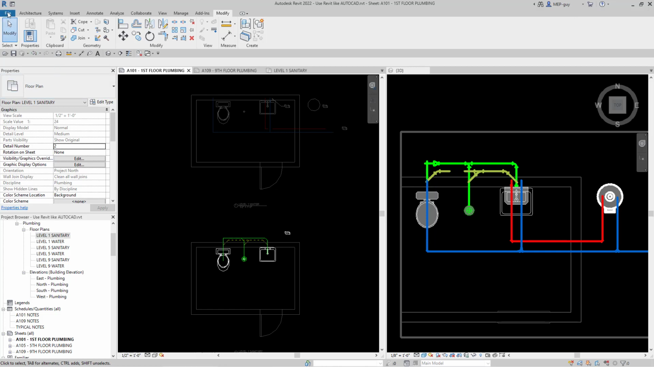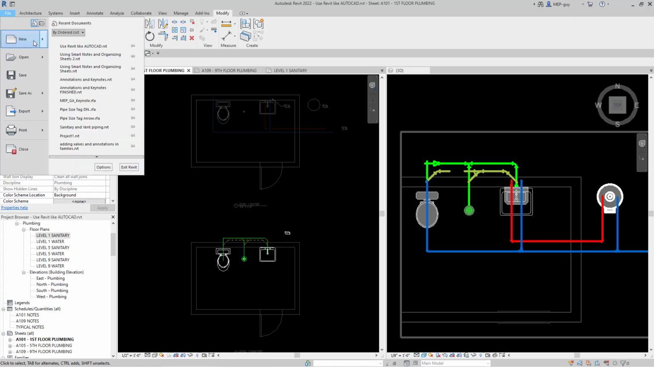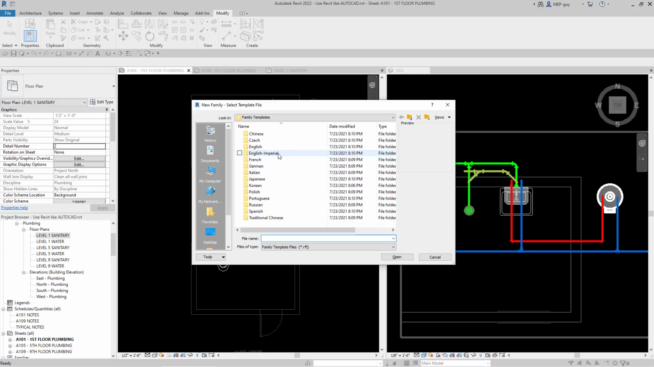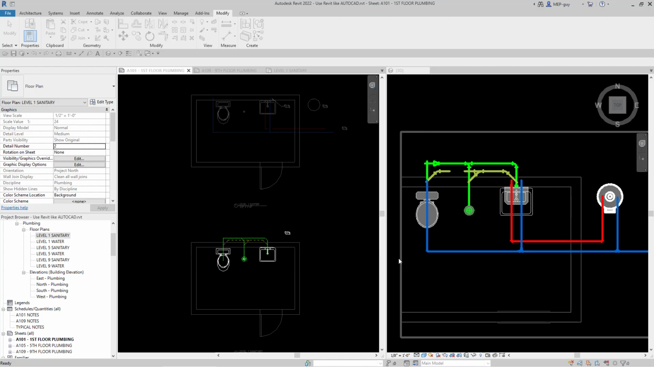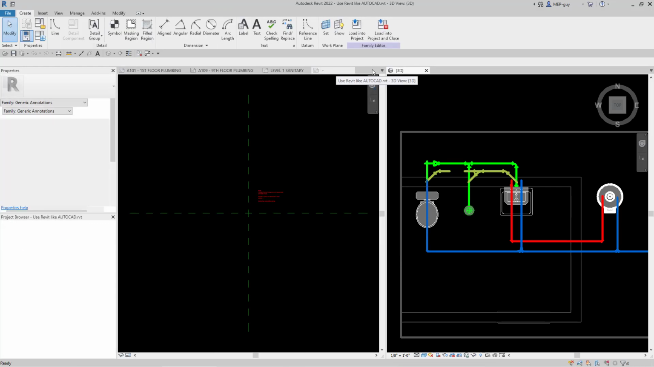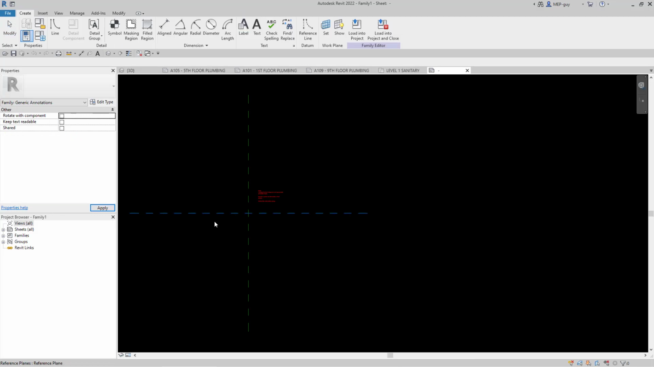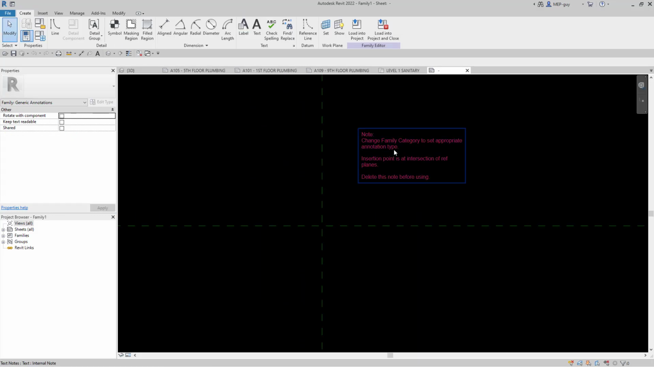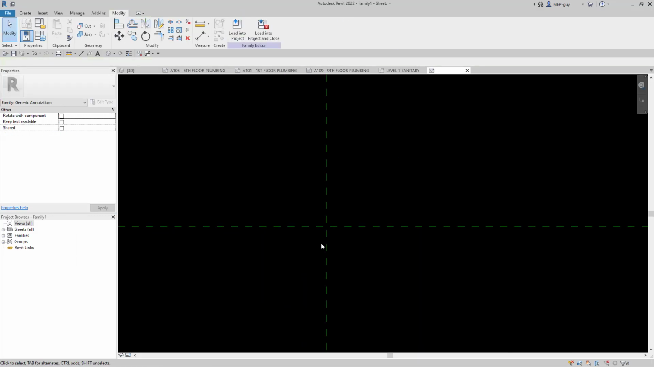So to create a symbol, let's go to File, New, Family, English Imperial, Annotations, and this is just going to be a generic annotation. Click Open. So I'm just going to make this full screen. So let's just zoom in and create a little annotation. We can just delete this.